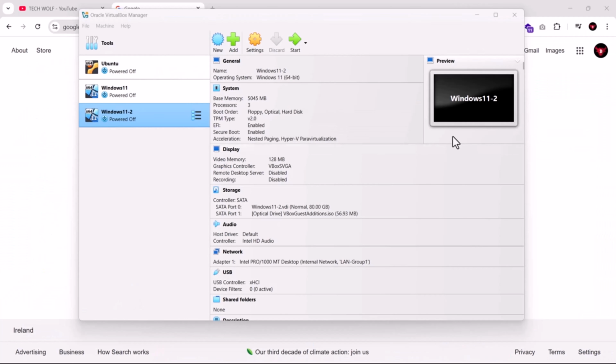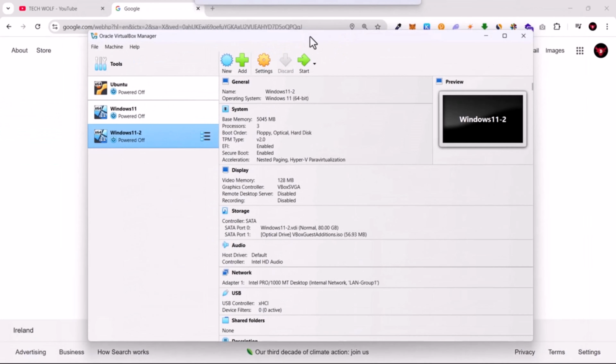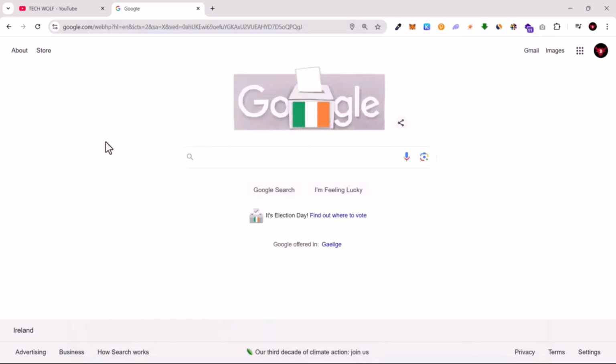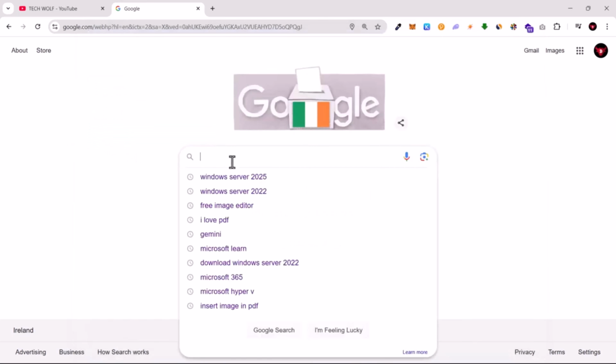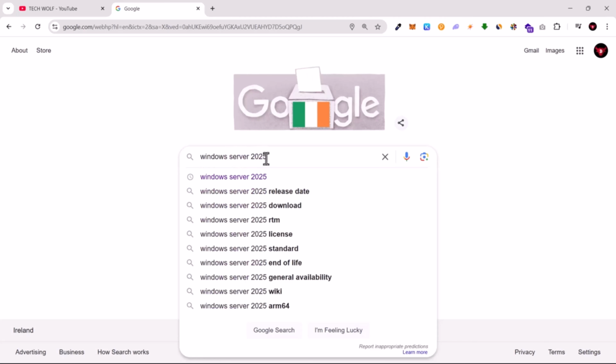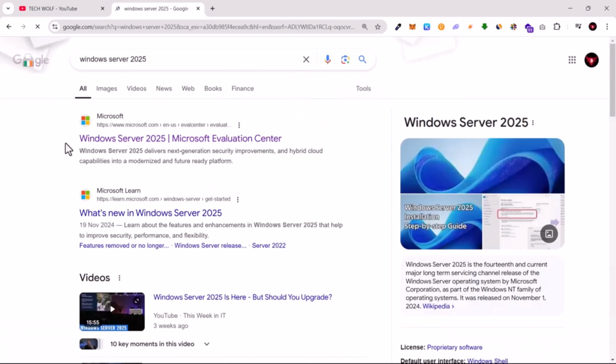I'm going to show you how to install Windows Server 2025 on VirtualBox. As you can see here, we have the latest version of VirtualBox, and we have previously installed Ubuntu, Kali, Windows 11 and many other operating systems. And to install Windows Server, go to your browser and search for Windows Server 2025, and you will see the very first link, Windows Server 2025 Microsoft Evaluation Center.